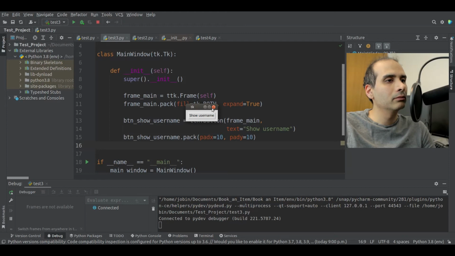Okay, so I'm just going to run this and see what we get. Okay, so we have our window with the show username button on it, and when we click on it, nothing currently happens. And again, what I want to do is when I click on that show username button, I want a second window to appear, and I want to pass the username from this window to the second window.